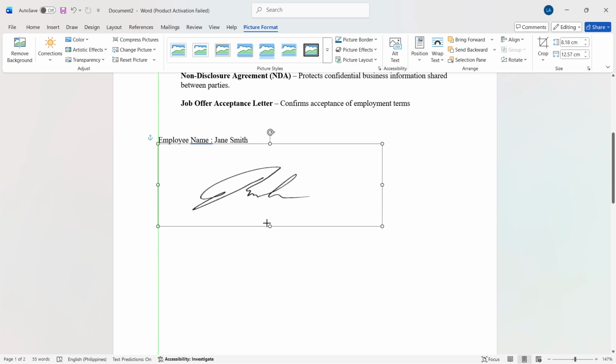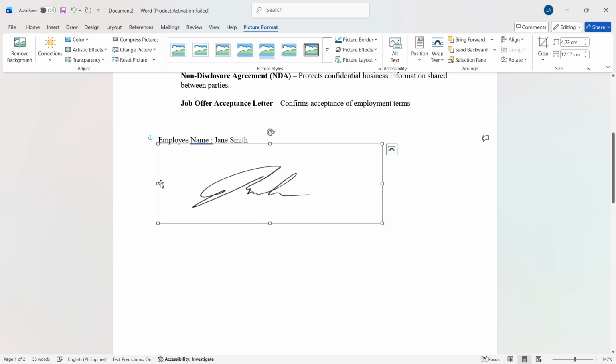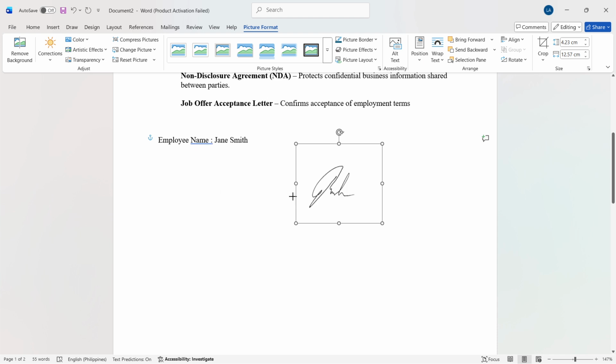Finally, let's adjust the size of your signature so it fits perfectly in your document. Click and hold one of the corners of the image and drag it in or out to resize it. Keep in mind that dragging a corner rather than the sides helps maintain the signature's proportions, preventing any unwanted stretching.